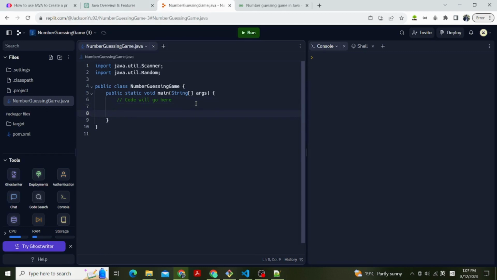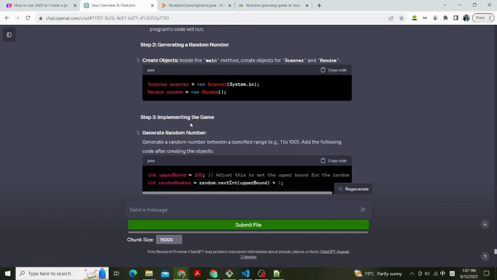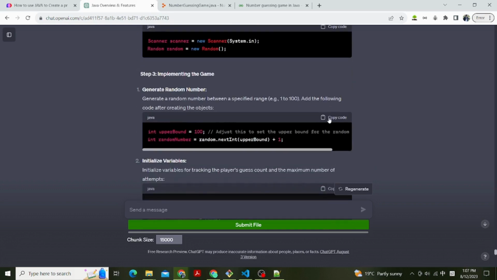Step 2, generating a random number. Create objects. Inside the main method, create objects for Scanner and Random. Scanner equals new Scanner, System.in, Random equals new Random. Step 3, implementing the game.